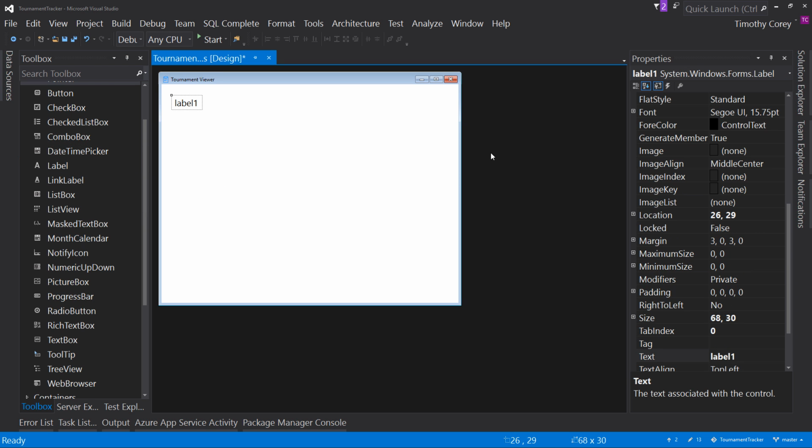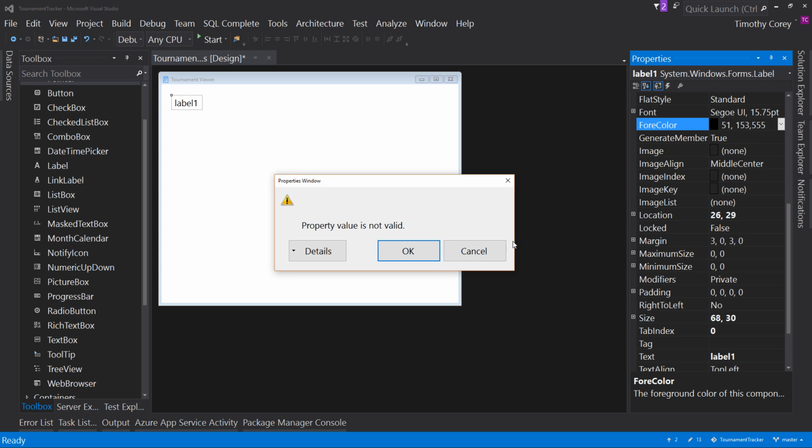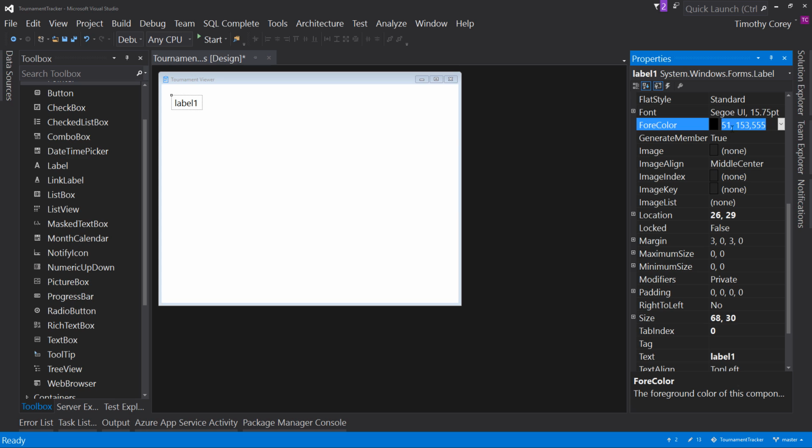And so I'm going to change this for color. Instead of control text, I'm actually going to give a custom color. I'm going to say 51, 153, 255, and that's the RGB code. Well, it has to be 255, not 555. There we go. So now it's that bluish color.